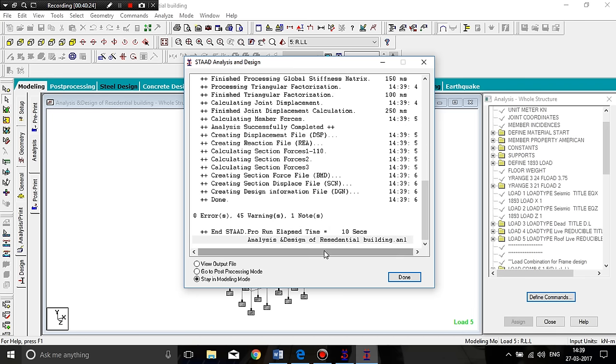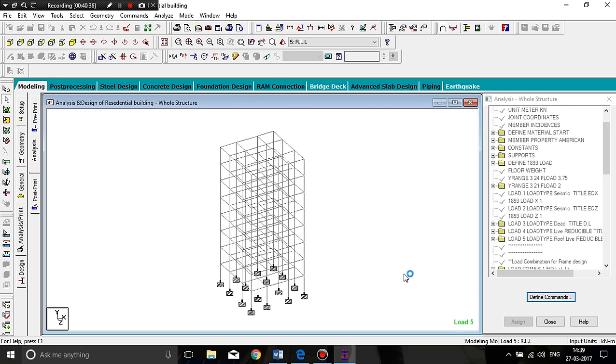Okay, here I don't have any error except one note and 45 warning. Let's check the warning. Where did these warnings come from? Select the view output file.